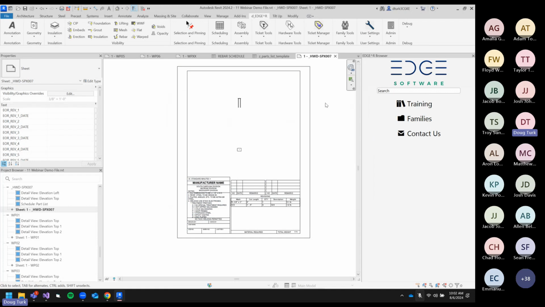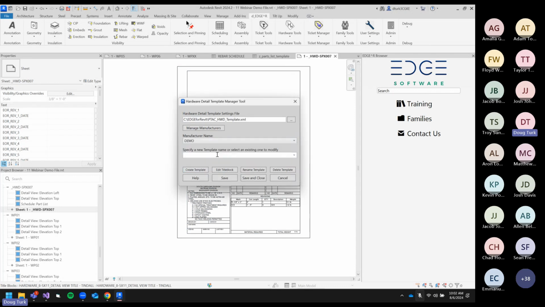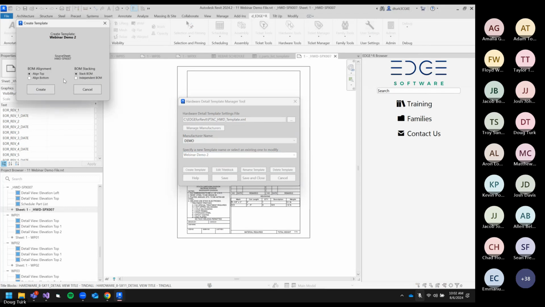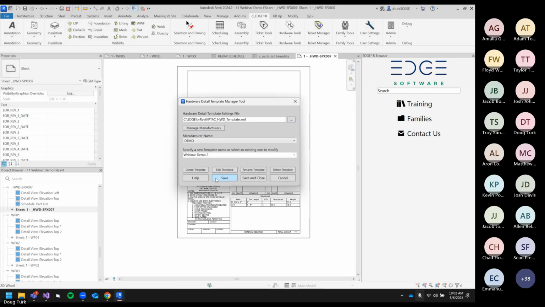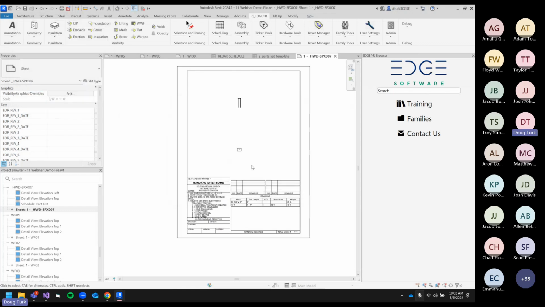So once that's all good to go, whenever you create the template, it will save to that, just like your ticket templates would. So we'll just go ahead and make this. Again, just like with the ticket template manager, you're going to be asked how you want to do your bill of materials. In this case, I'm going to do independent because I have a place in a very specific location. And we can go ahead and create that and save and close. None of that should be unfamiliar.